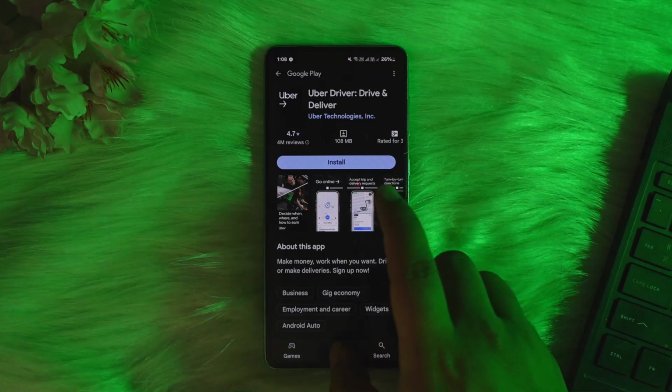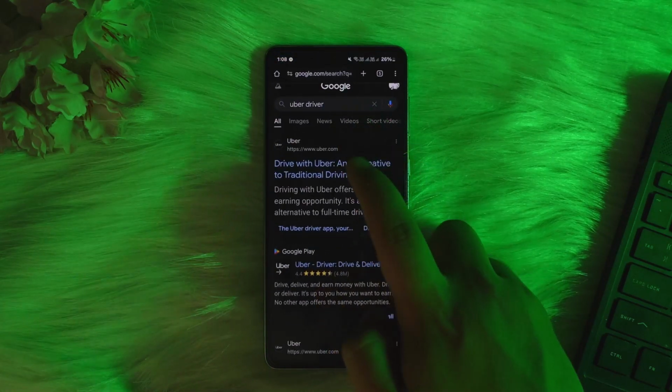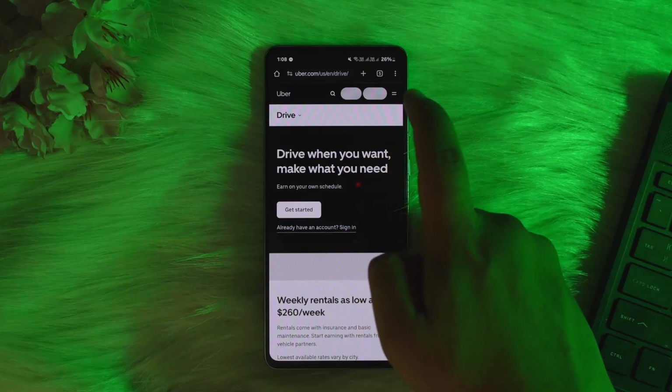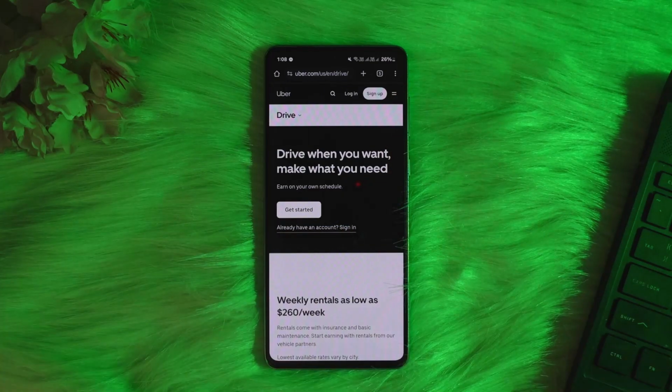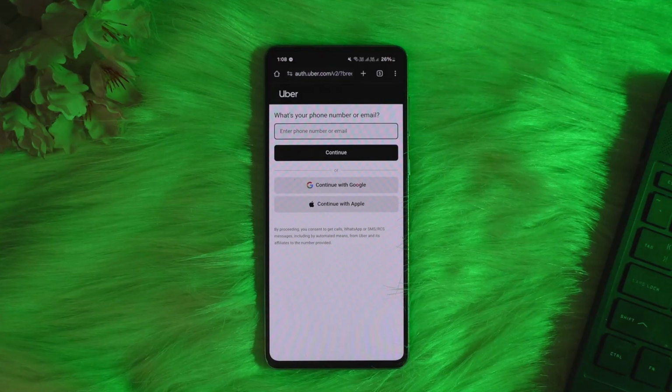If you do not get this app, you can head over to your browser and search for Uber driver, then go into the website, and you can sign up there as well. So you can see the sign up option. Tap on sign up, and now you can go ahead and sign up easily and then apply to become a driver. This is how you can do so.